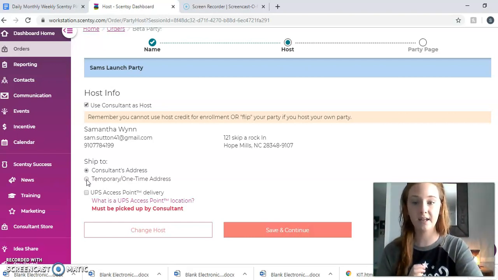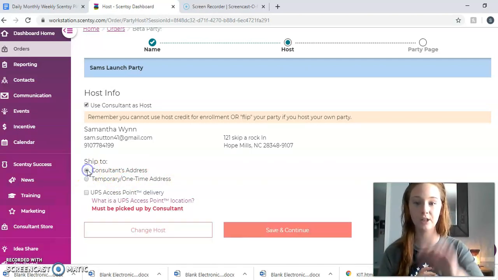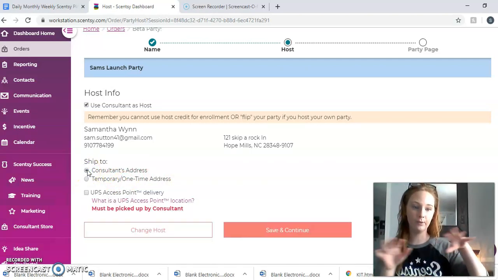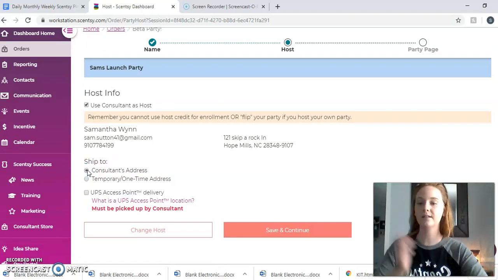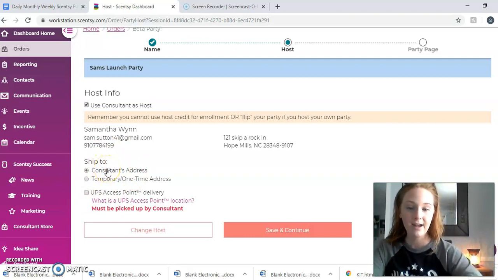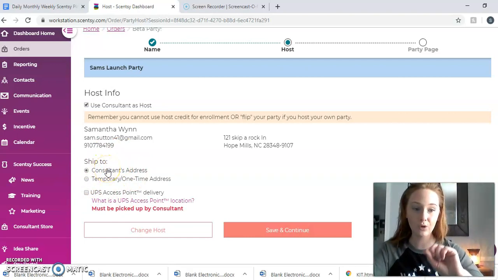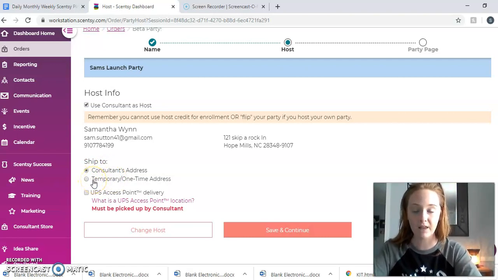So everything, you can still place their order for them on Workstation, just like I'm going to show you, but instead of clicking the consultant's address, you're going to do the temporary one-time address if you have a host that's not local, and put in their address so that it can ship to them, and then they can separate it and package it up and give it to their customer or their people. Okay, so that is super, super important. If it's local to you, then have it shipped to you, but if it's not local to you, then do a temporary one-time address. But remember that every single thing in this party is going to ship to the same person.